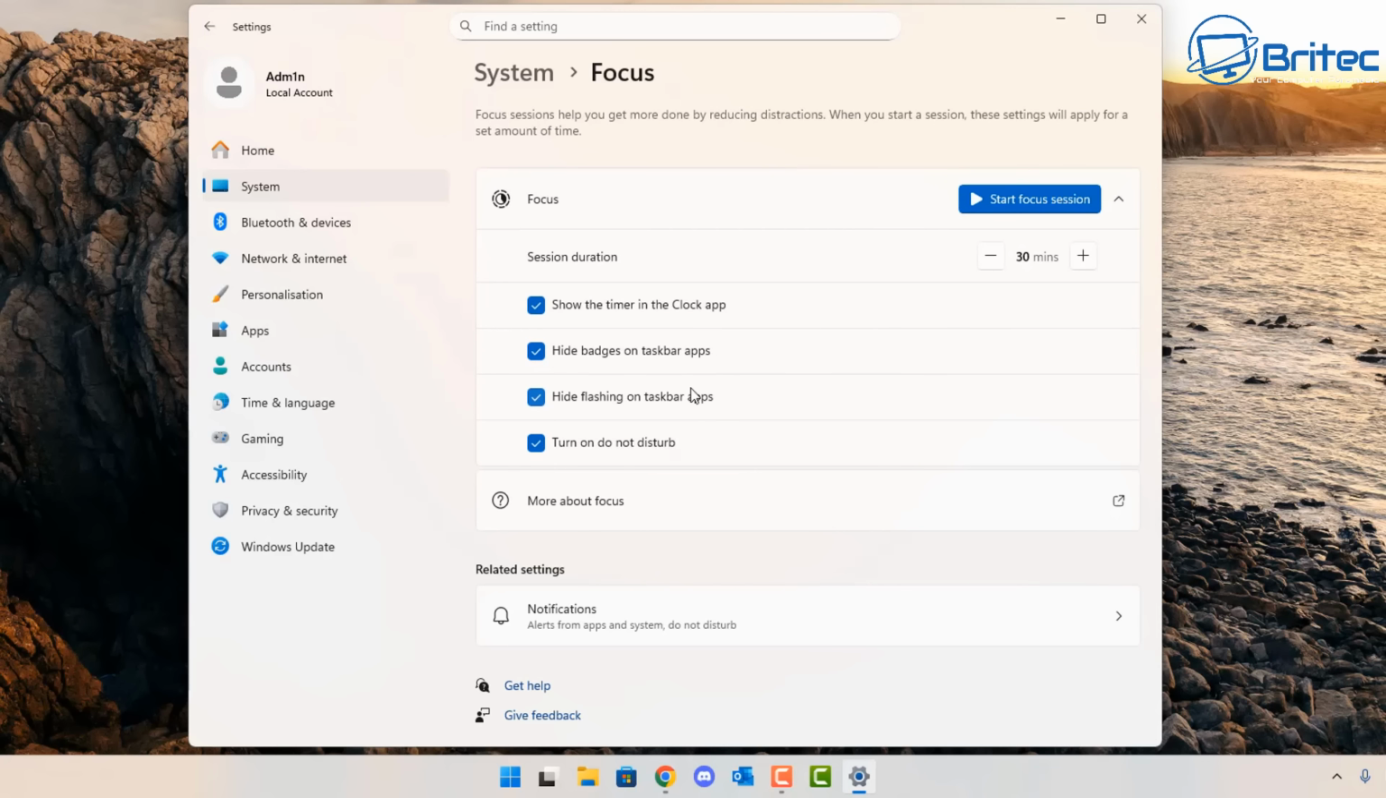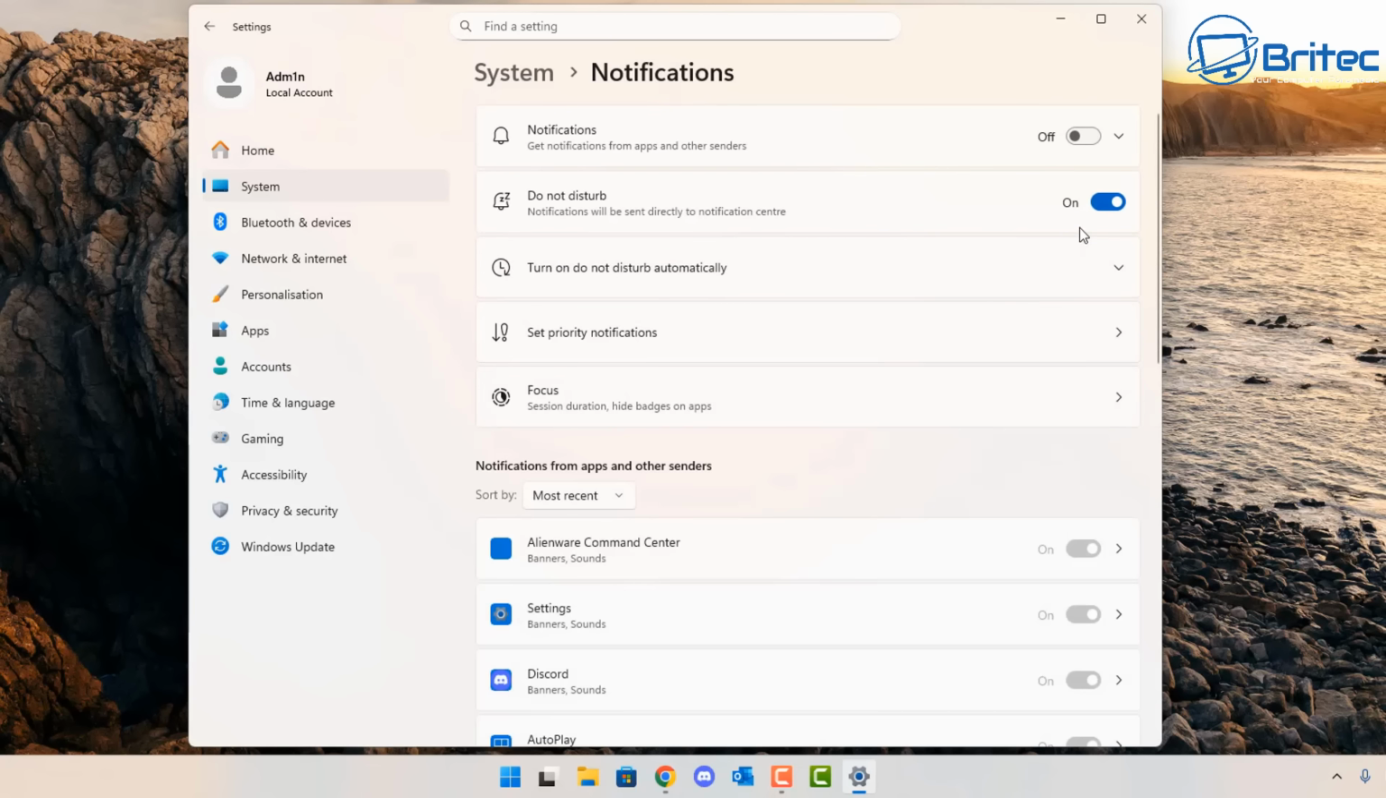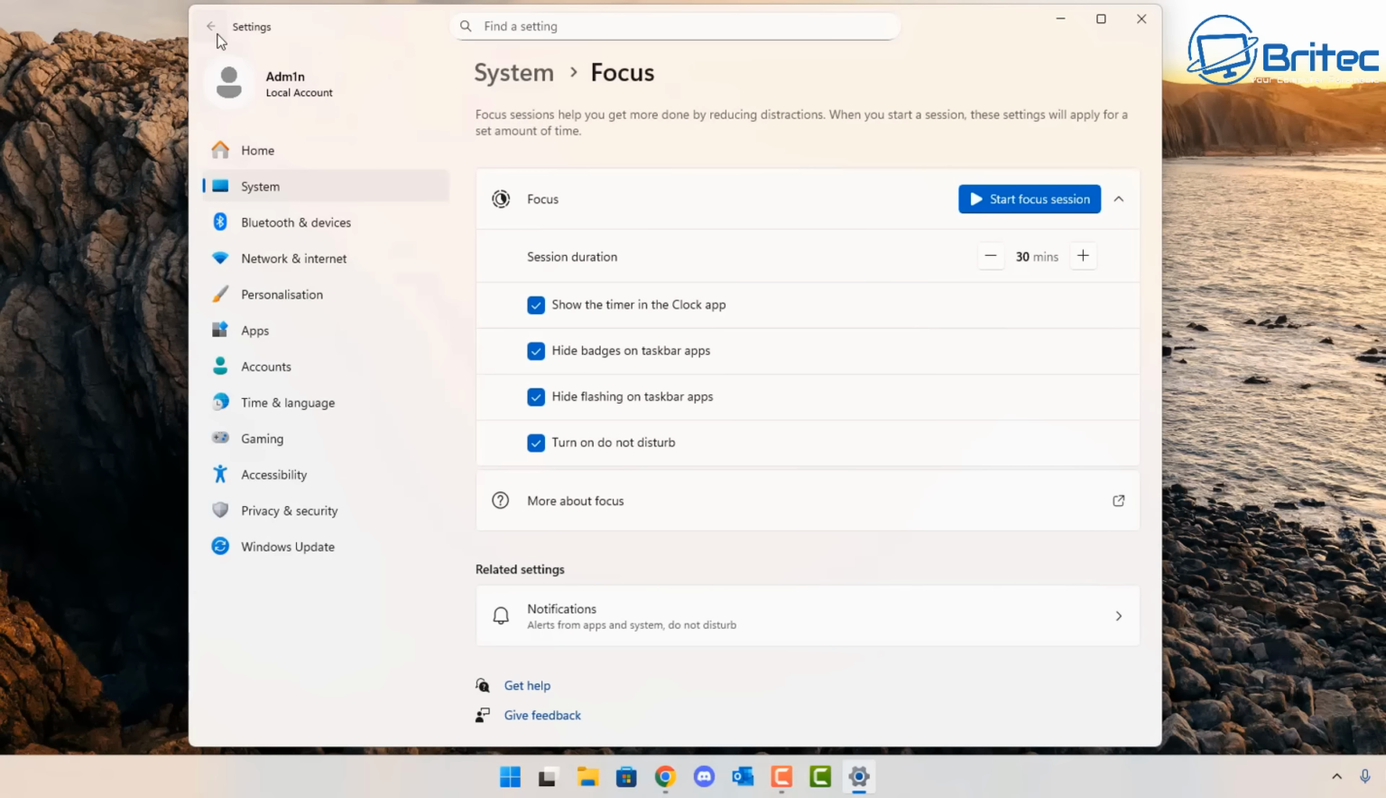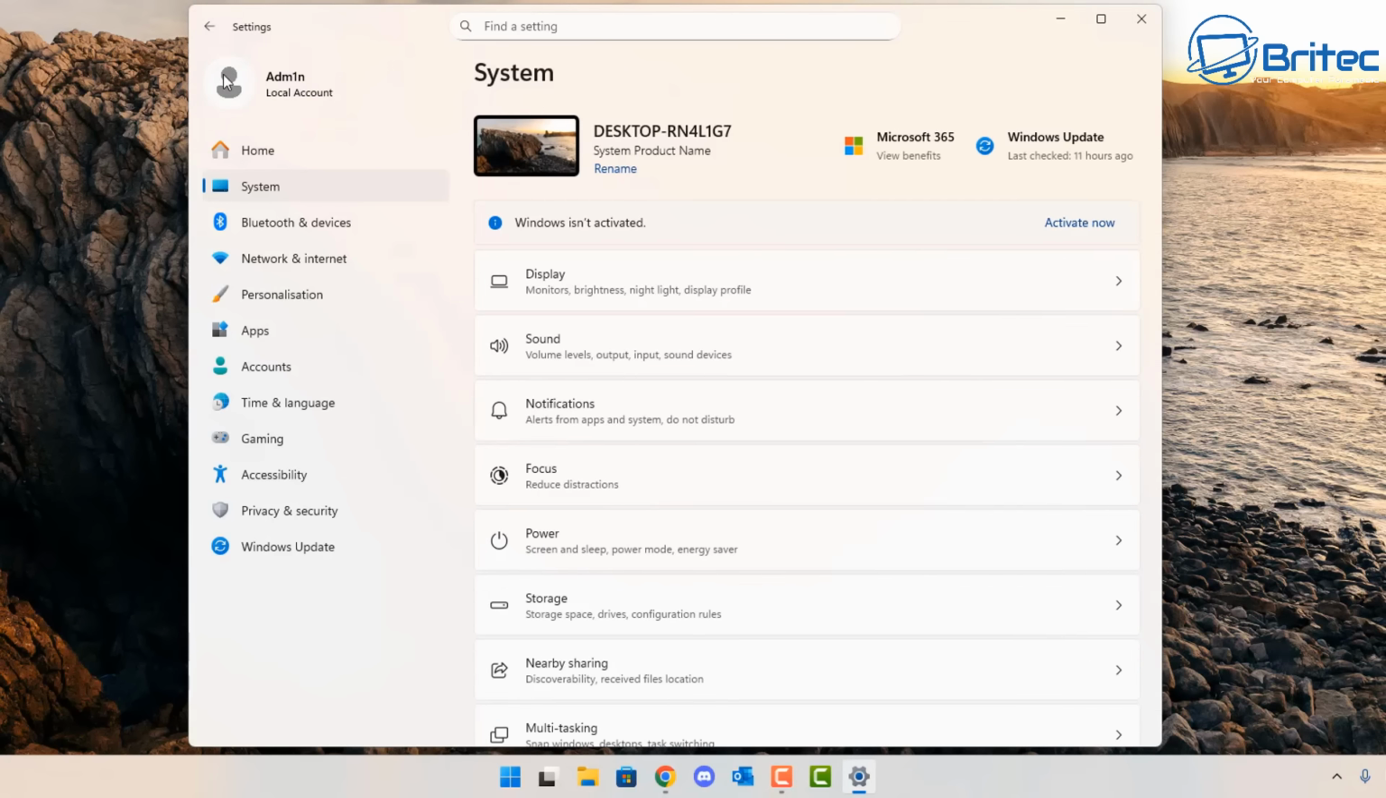Your focus, again, I turn all of this stuff off. I don't use any of this on my system. This is for people that are doing productivity and they want to keep focused on what they're doing, and some people might use this. To be honest, I don't know anyone that does use it, but let me know your thoughts in the comments section whether you do use focus at all. I personally don't, and I don't know anyone that does.